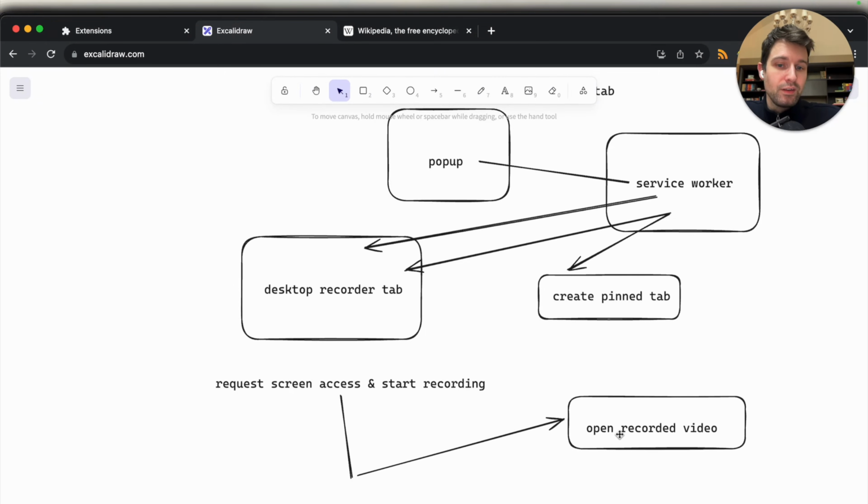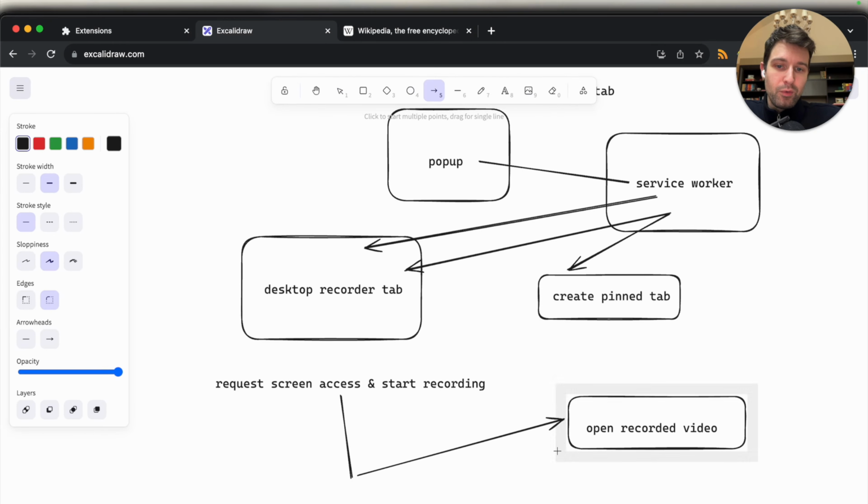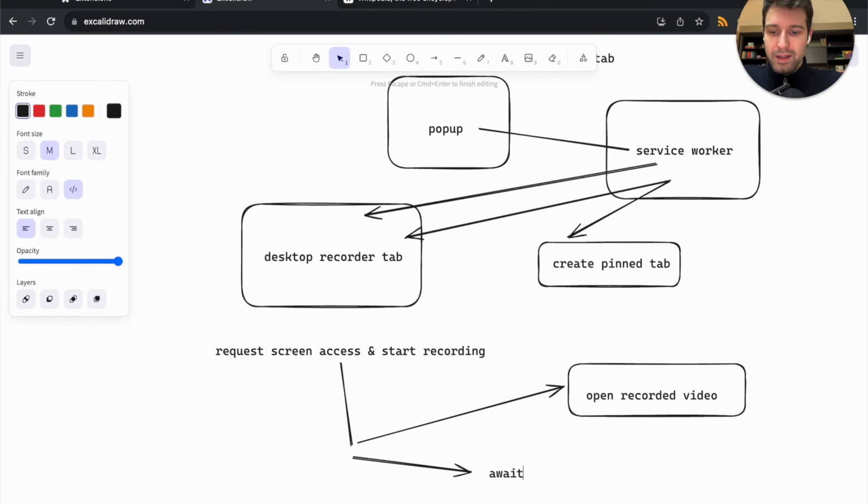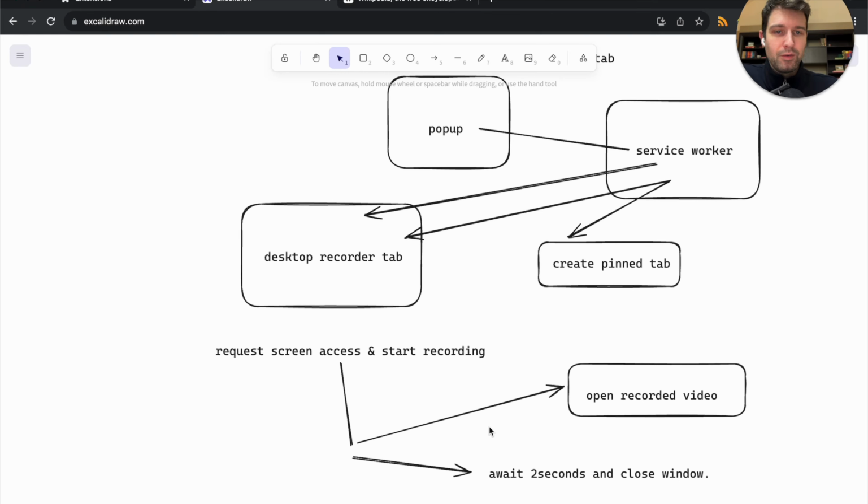And then just after that, when we're sending this message, we will await, say, a second or 2 seconds, and then close the window. So that's the rough flow. We have our pop-up that will send a message to our service worker, and we know that they want to record the screen. So we need to then create that pinned tab. Once that tab has been created, we're going to send a message to that tab to start recording.